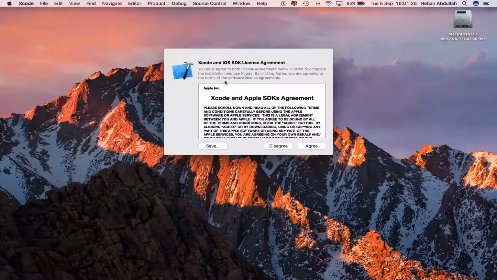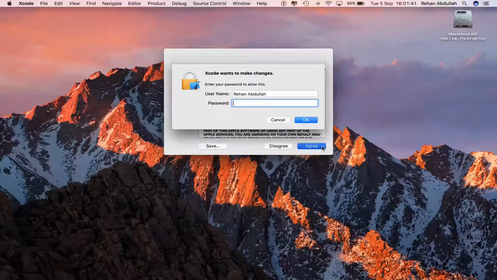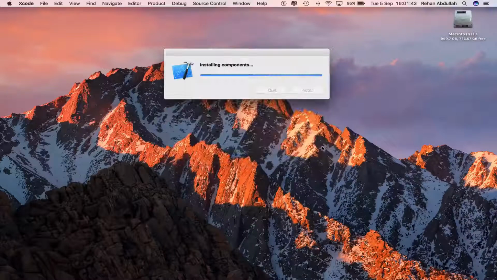and it says you must agree to both license agreements below in order to complete the installation and use Xcode. By clicking agree, you are agreeing to the terms of the software license agreements. So press agree, put in the password, installing all the components.